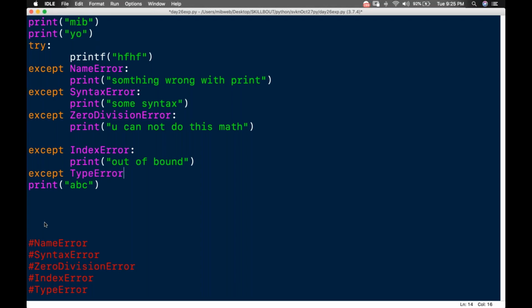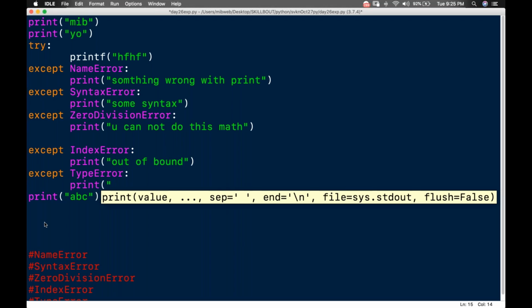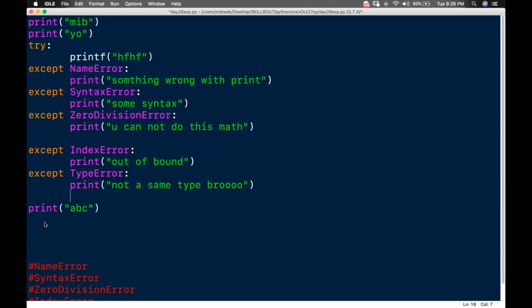Type error. I'll tell it, I'll just tell it as print, "Not a same type." Okay, so I'll just tell it like this. Done. So here there is an error.